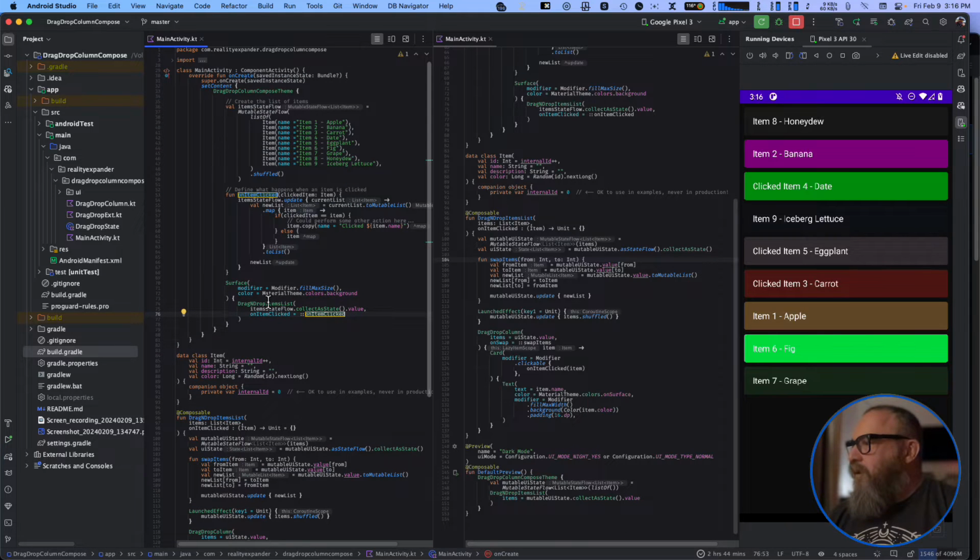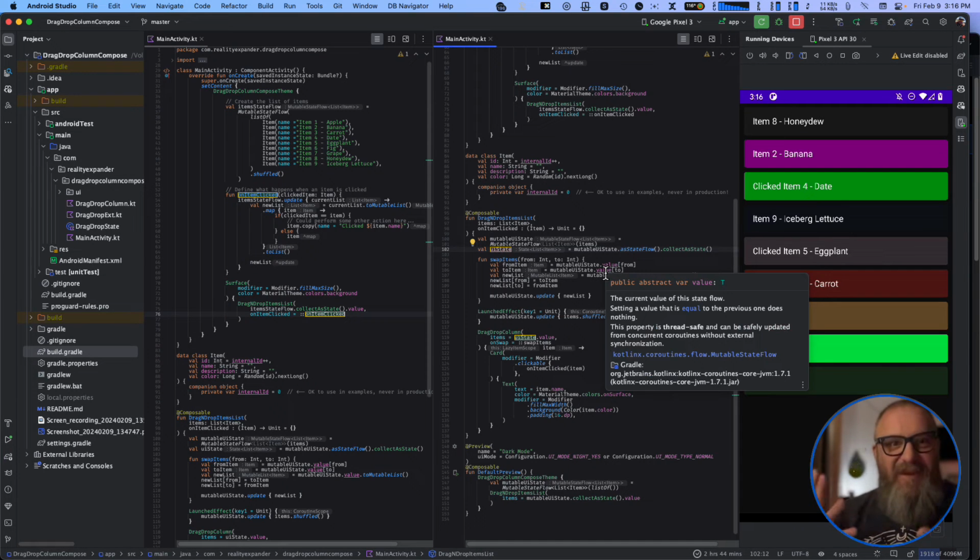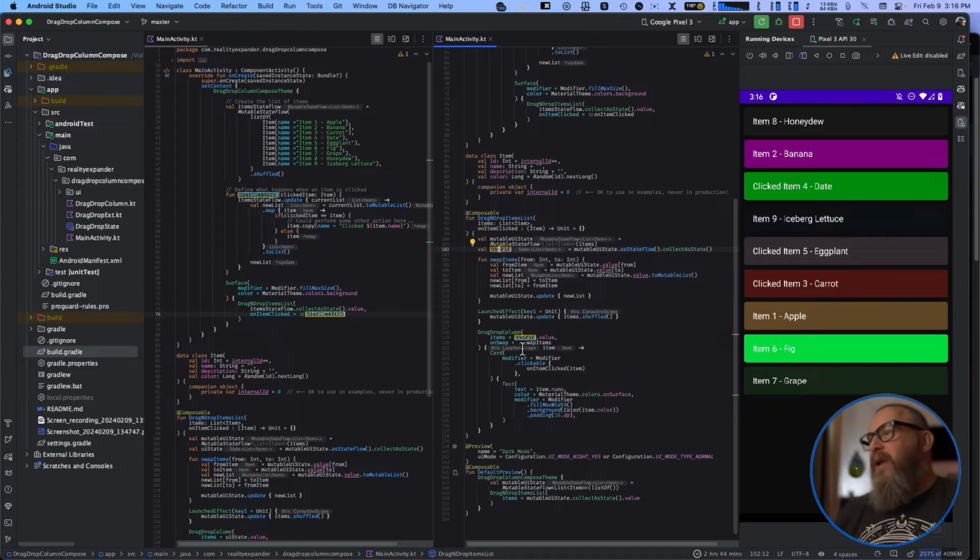And here it gets into the drag and drop list, which keeps an internal mutable state and a collected state, where this is actually the read-only version of the state. And when it first gets in, it shuffles it. I shuffled it already, but I shuffle it again. Why not?